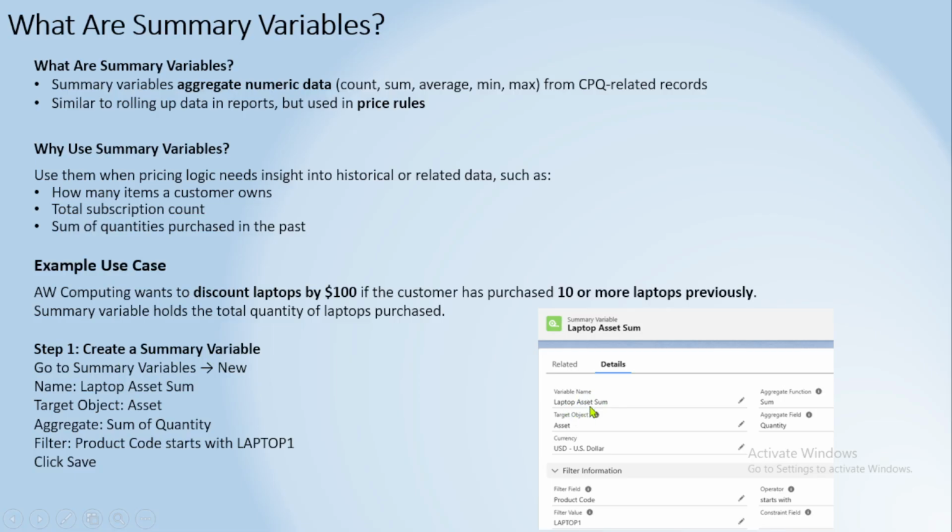I have given it a name. The target object is the asset, because now it is a part of the asset. What is the aggregation? I want the sum of all quantity. And what is the filter? The product code starts with laptop 1. So in the org you would be able to find either laptop 13 or laptop 15, correct? It will just calculate the total sum if that is already part of the asset. So I can know how many laptops the customer has already purchased.